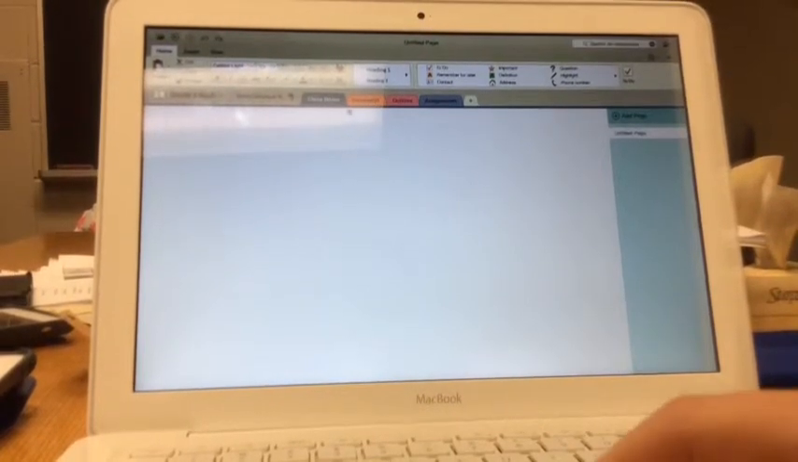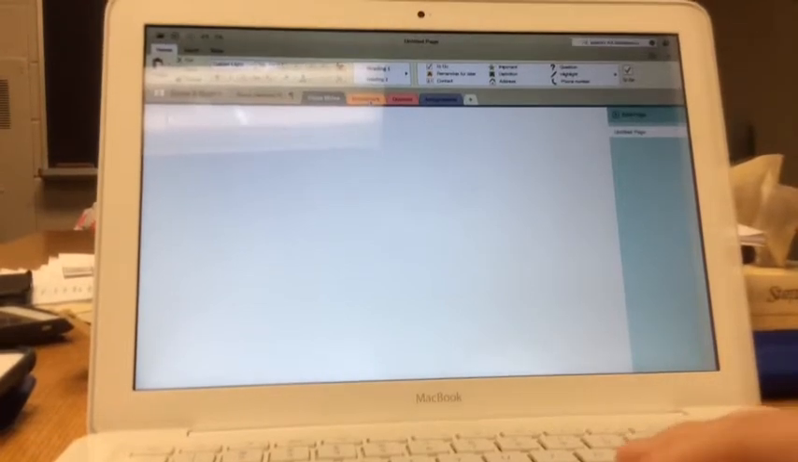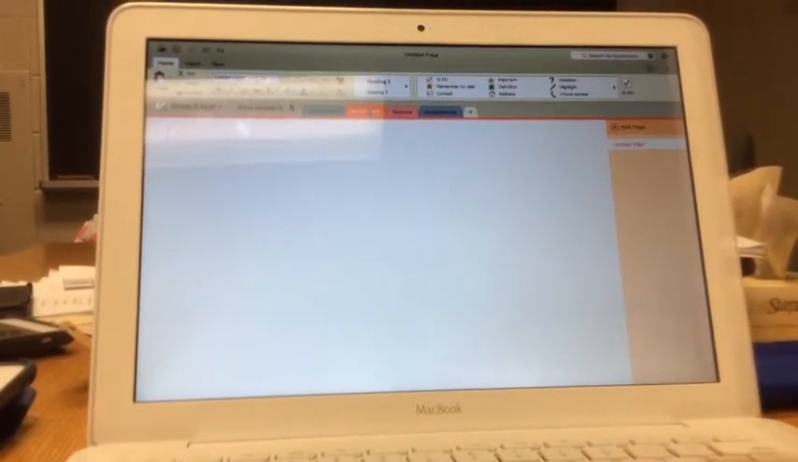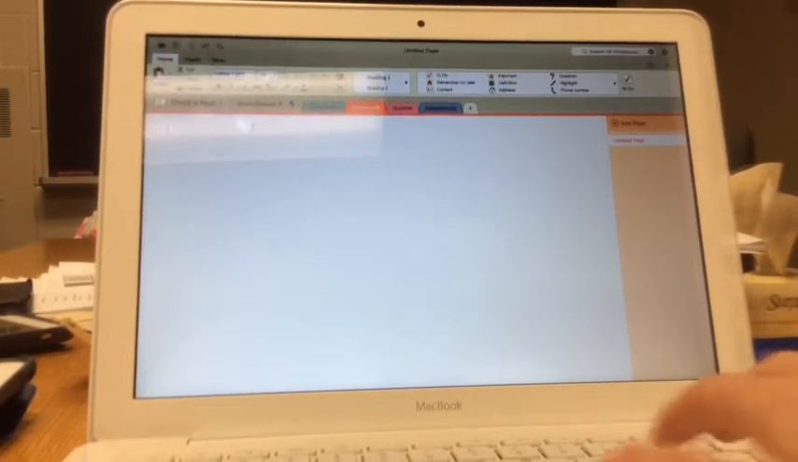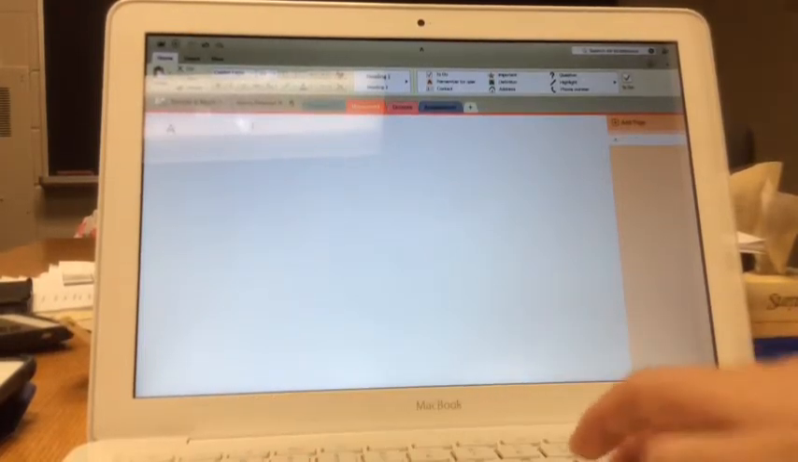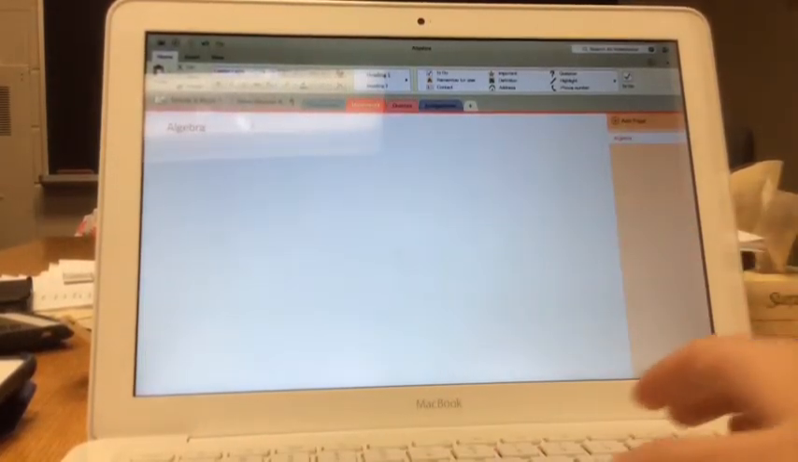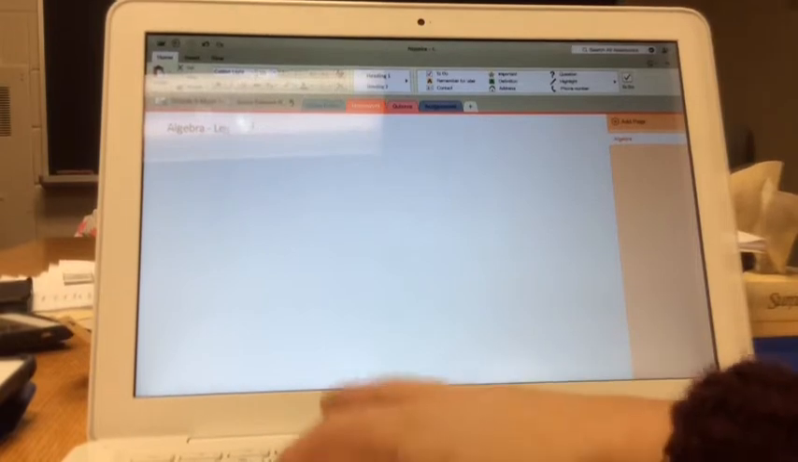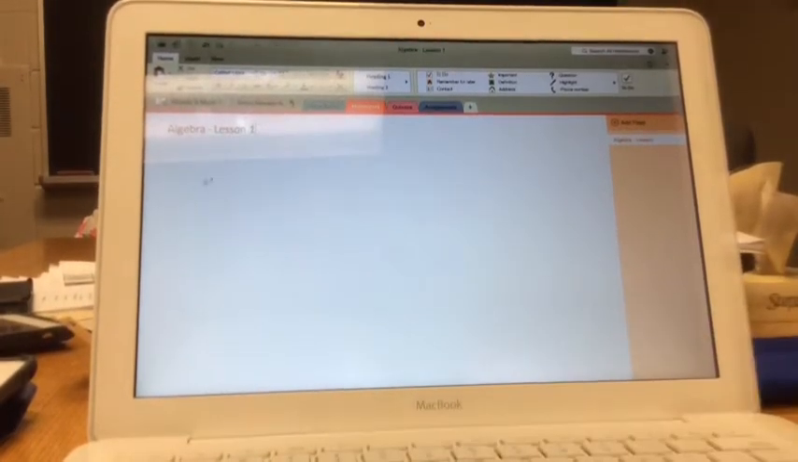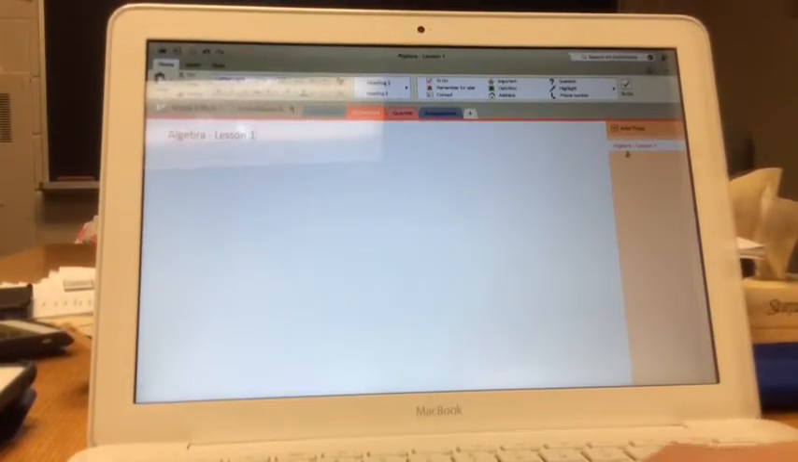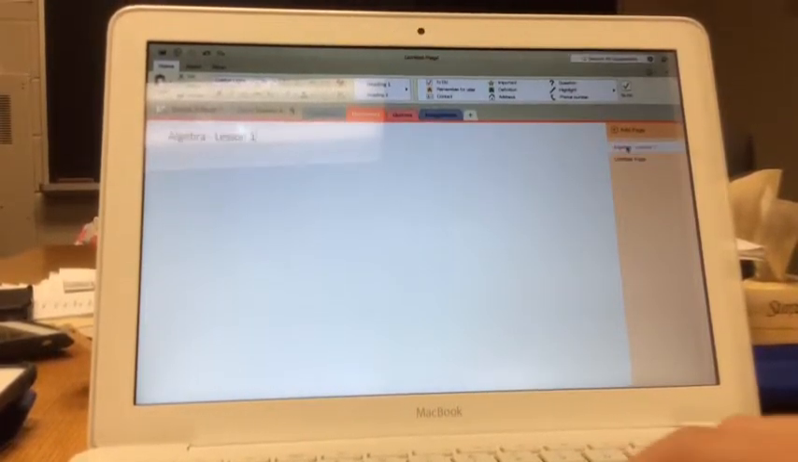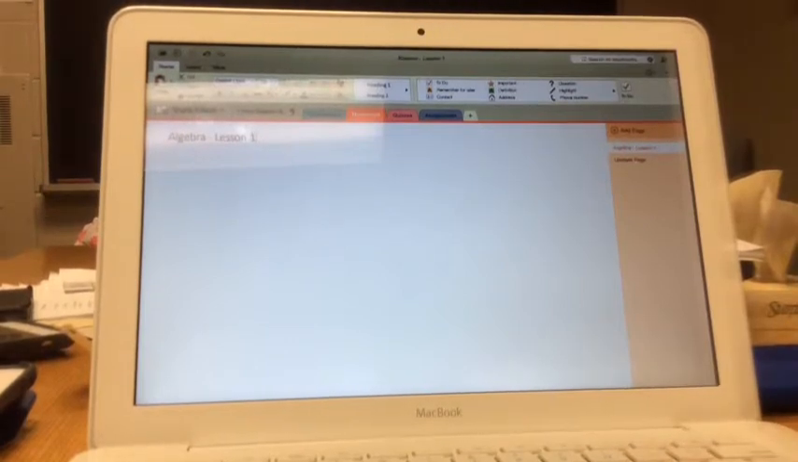So if the student wanted to hand something in for homework, they could go to the homework tab and write in the title, maybe Algebra Lesson 1, and then put their homework here. And then for lesson 2, they could just add a page and do that same thing for here. And then as a teacher, you could go in and you'd be able to see everything that your student posted here.